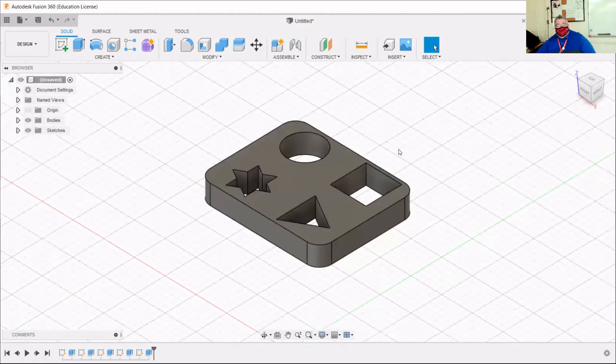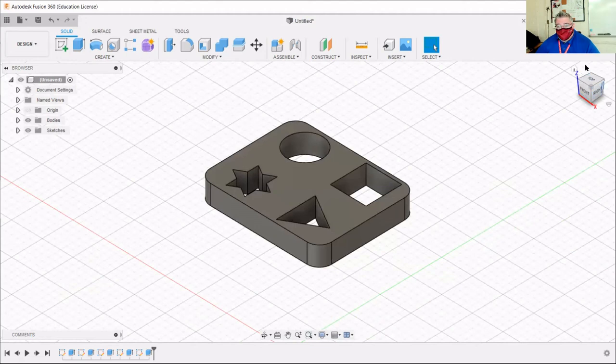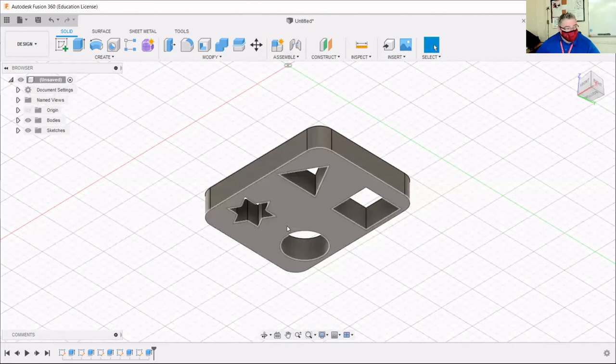Now, to save money on plastic, I'm going to shell this out. I'm going to hollow out the bottom. So what we have to do is make sure we flip it over so we see the bottom of it before we shell. So use your rotation cube over here. This is what I use all the time to move stuff around. And I want to click a bottom edge or a bottom corner so I can see underneath it.